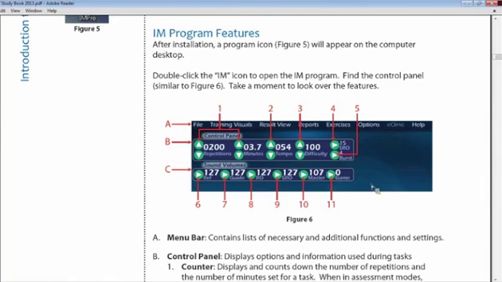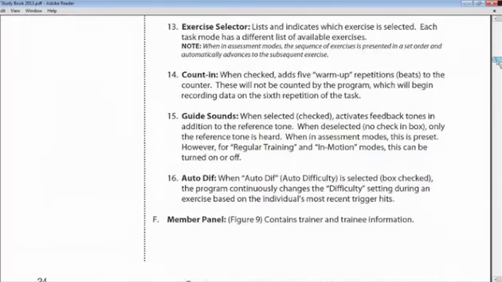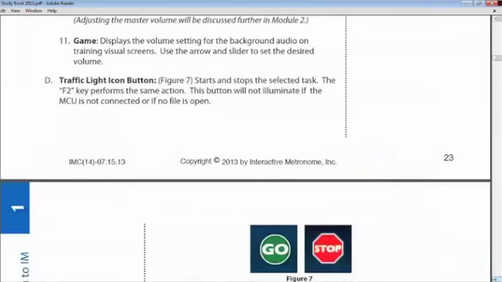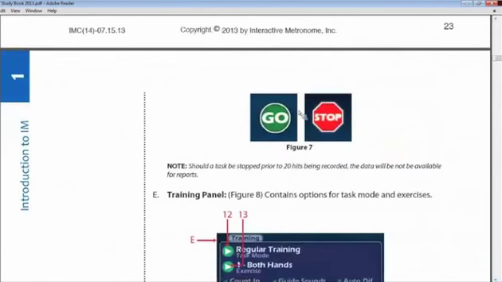You can also here set the master level of the volume, and you can set the gaming sound right here. This is a background sound. The game is a background sound. Okay, so let's keep going on, and let's talk about another really important thing, the traffic light button. This is your stop and your go.